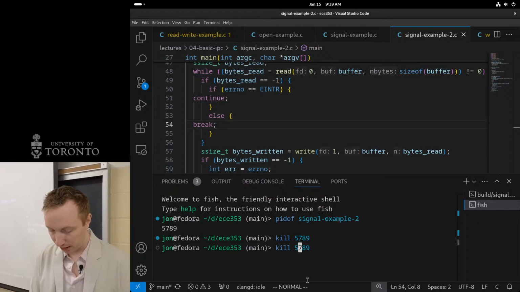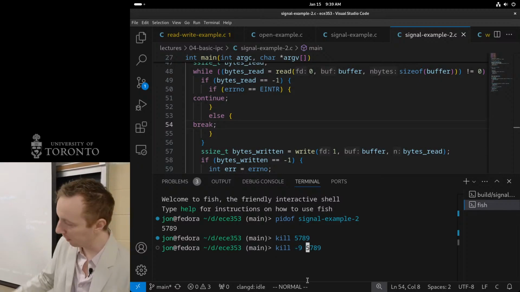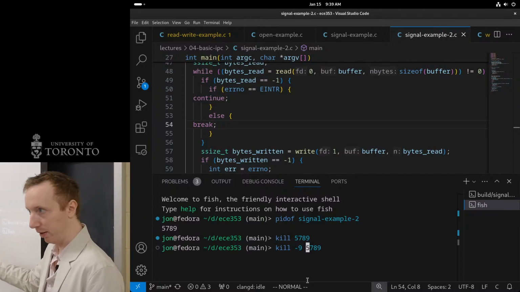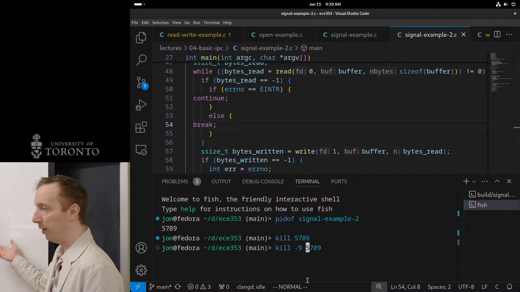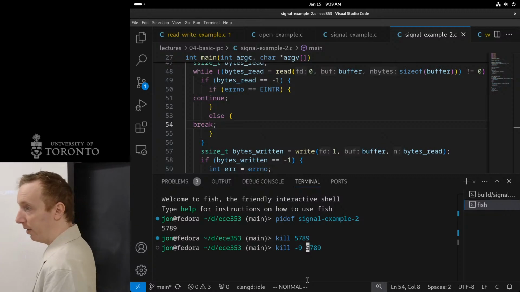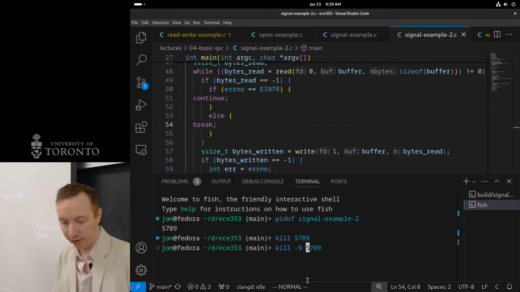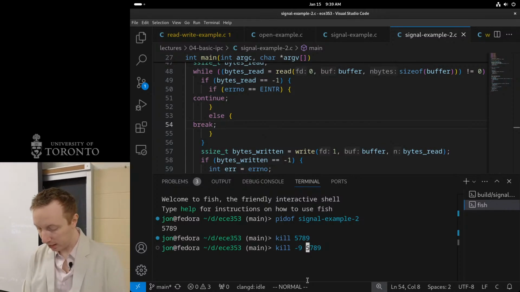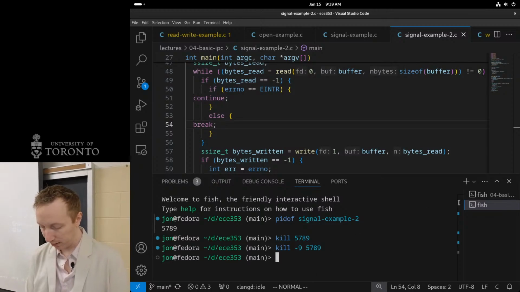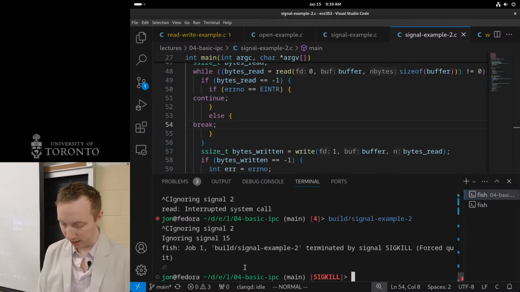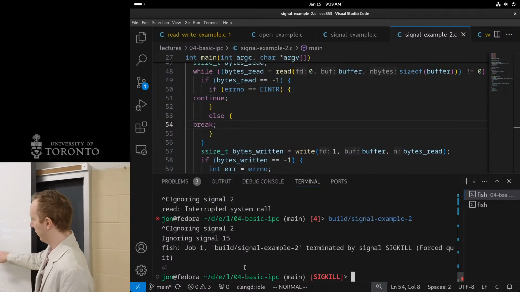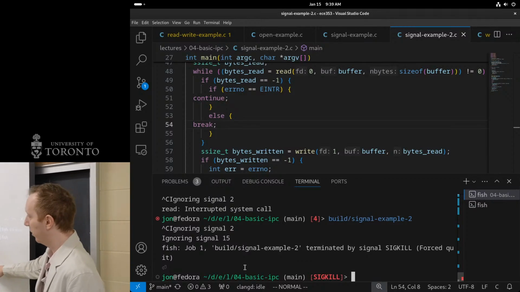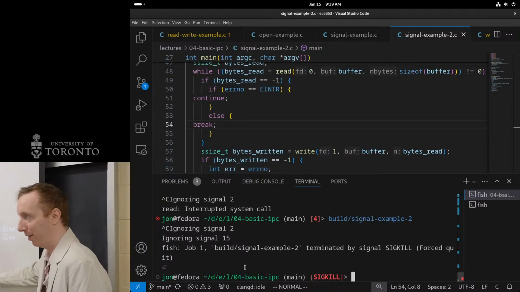So kill by default sends signal 15. I can do dash and then a number to send any signal number I want to that process. So if I do kill -9 and then give it that process ID, now it is finally dead. Now it says terminated by signal SIGKILL. Forced quit, end task. This is like the forced quit.